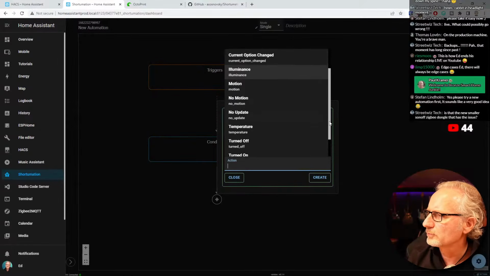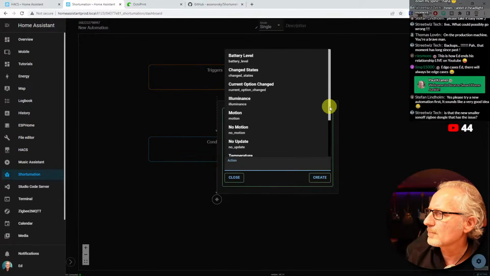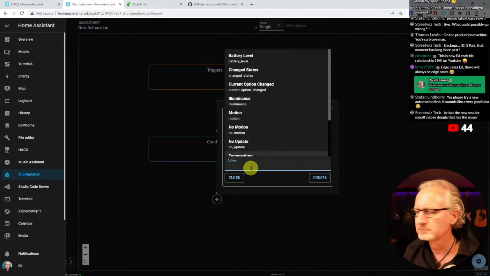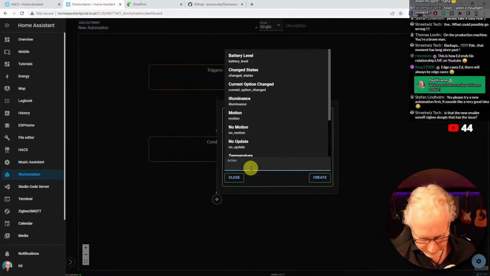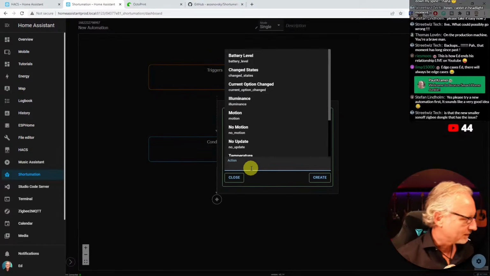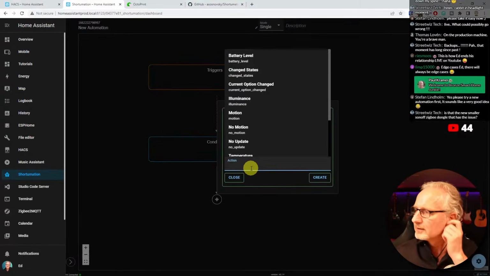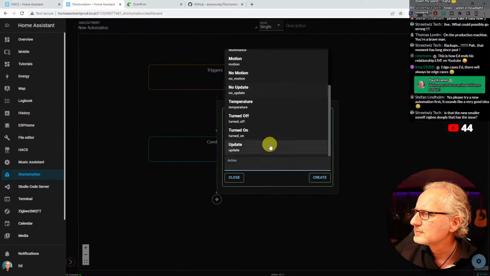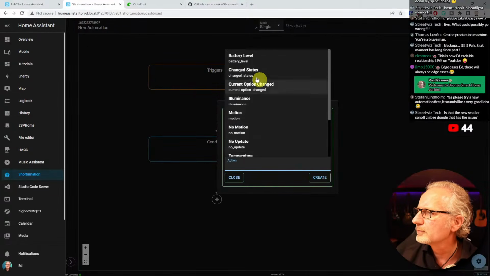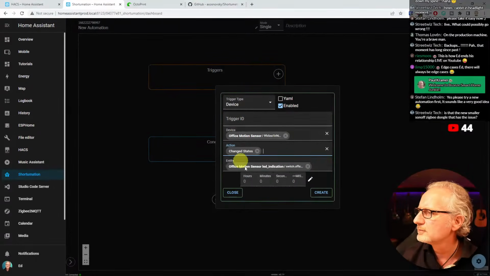Oh, this is not really workable. I have to remove the battery, of course, otherwise it keeps beeping. So, end of life battery. Bye bye. This is not really working, but change status. Oh, change status, entity. What is this?